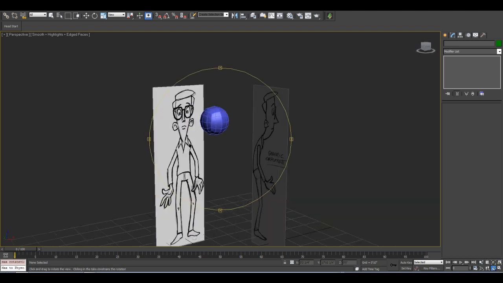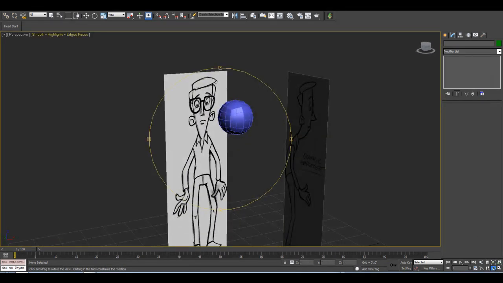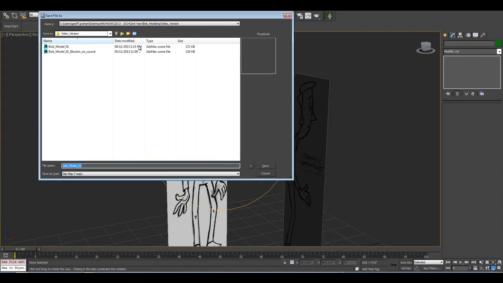Okay, so I'm set up already to start modeling. I'm going to save the file. I'm constantly going to be saving the file in case something happens and I need to go back to an older version.